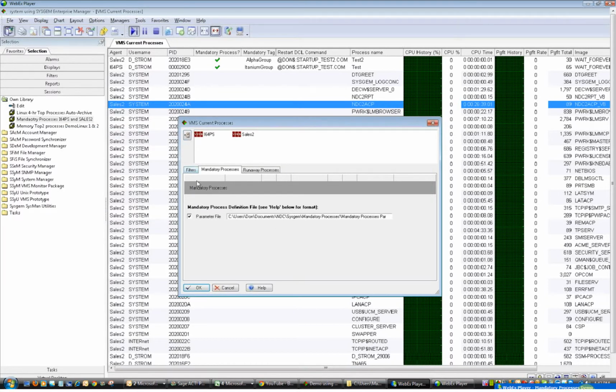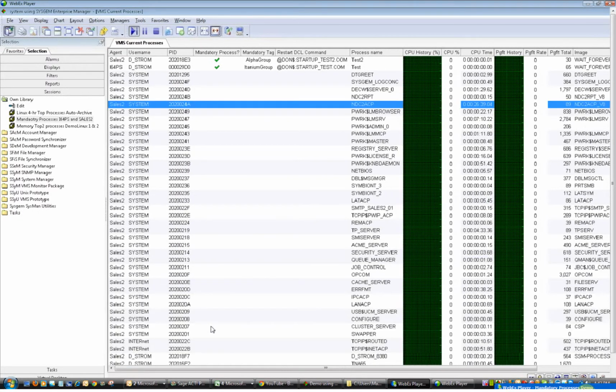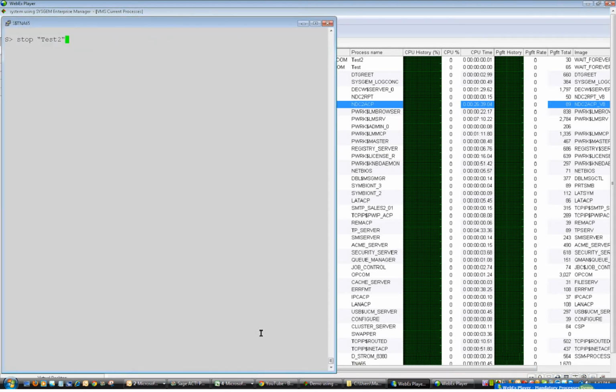and there are two systems which we are currently monitoring. Now what we're going to do for the sake of this demonstration is we're going to go in and manually kill a process. So we'll go into the system that has test 2, and we'll go ahead and just kill test 2.